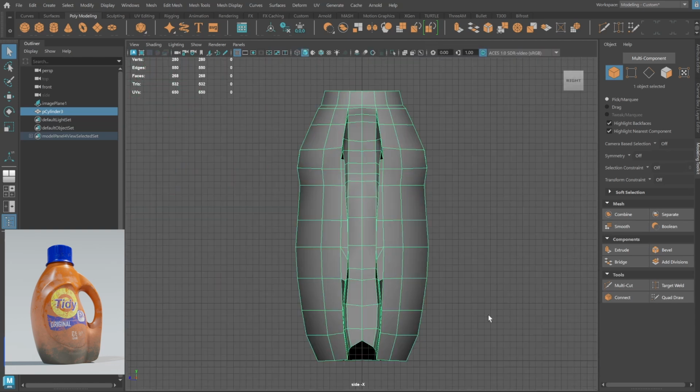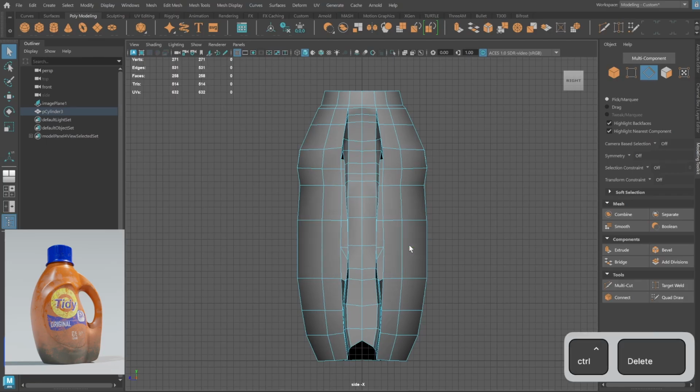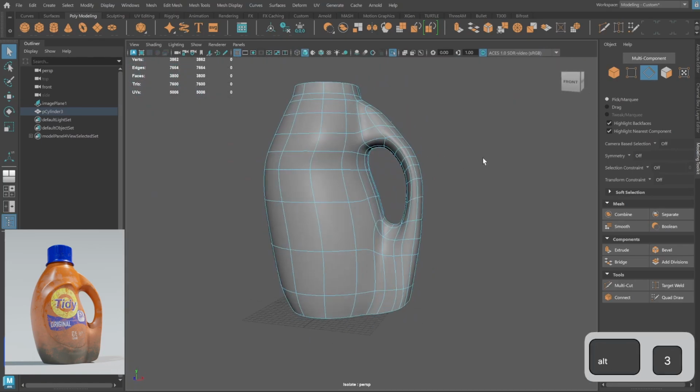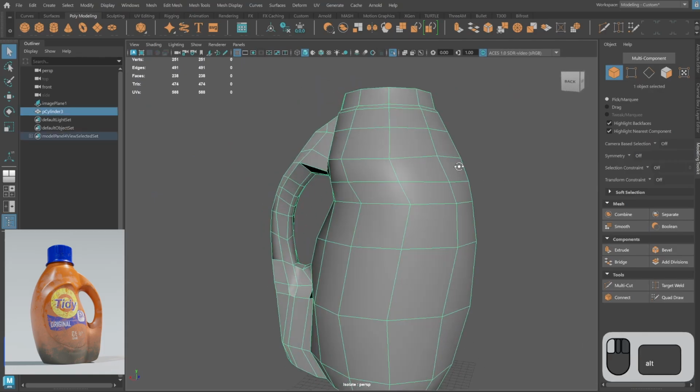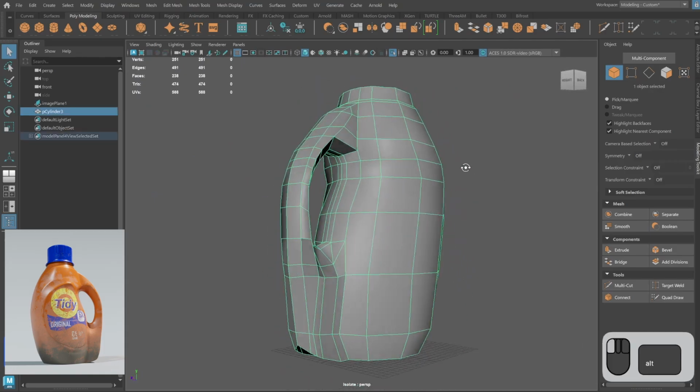The main thing I like to tell myself is if that edge or that vertex or vertices is not helping with the actual curvature of my mesh, it has to go. It's really just there for no reason.